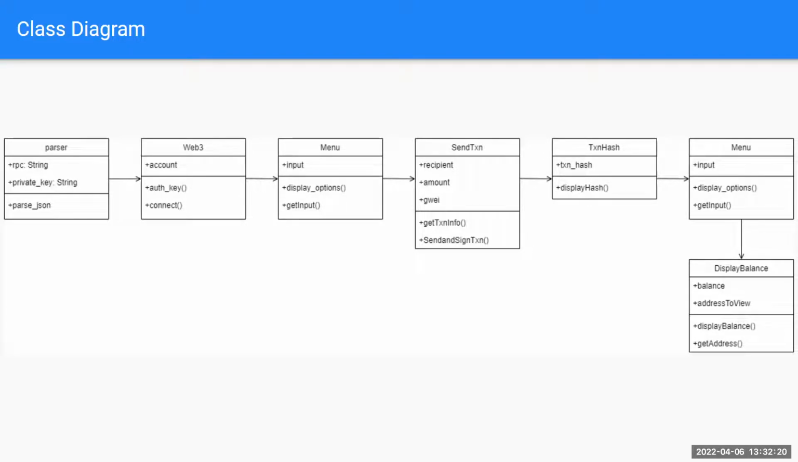With this, the transaction hash class is able to display the hash to the user. And then the menu is able to get the user input, which will lead to the user requesting to get the balance of their own wallet or another wallet address.